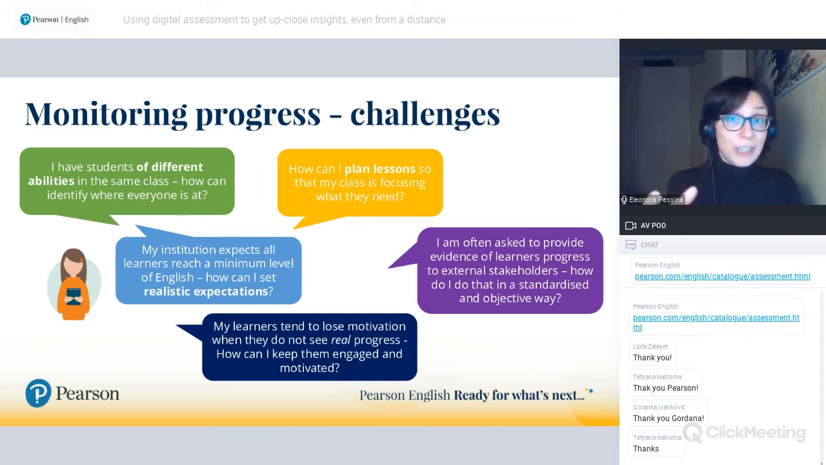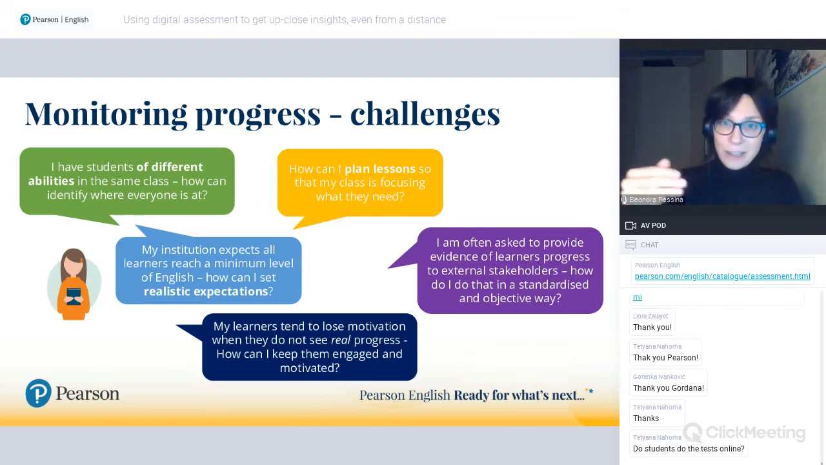Otherwise, we hear that students tend to lose motivation, and this is especially true in cases when learners reach that intermediate level, what we call the language learning plateau, and it takes a long time to really get out of the intermediate and switch to an advanced level.